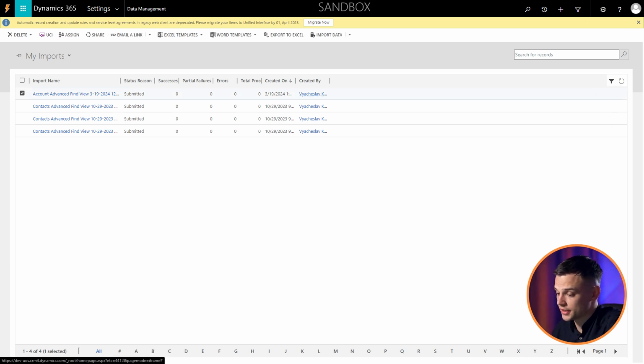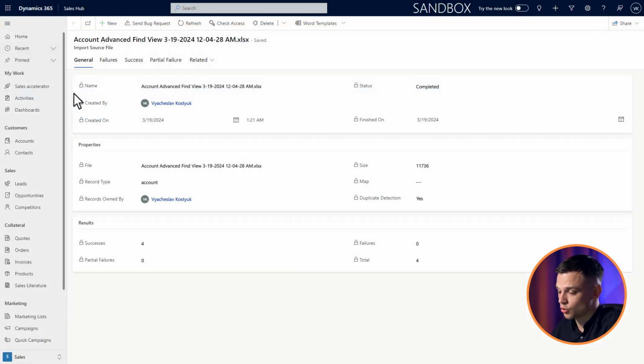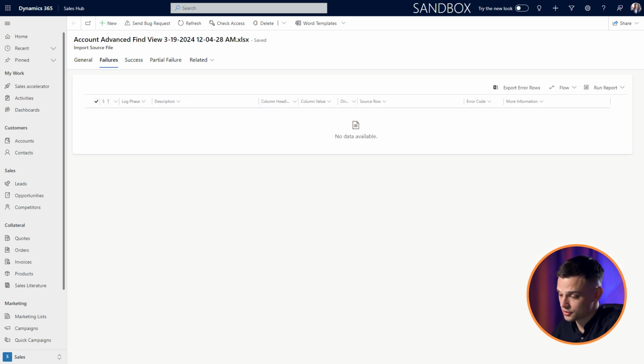After the import is completed, the status will change. You can open the record and see more details. Also, you can check information about errors. Congratulations! If there are no errors, the import is completed. If there are, follow instructions in the error details and try once again.